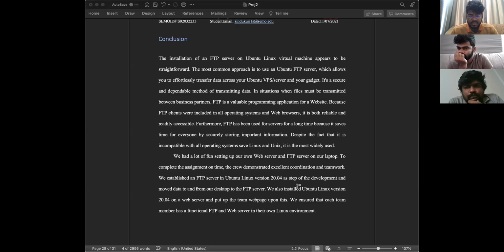When files must be exchanged between business partners, for example, FTP is a useful programming application for the website. Because FTP clients are built into all operating systems and web browsers, it is both stable and widely available. Besides this, FTP has been used for a long time because it saves time for everyone by storing sensitive information. It is most commonly used, despite the fact that it is incompatible with all systems except Unix and Linux. So this is our conclusion.